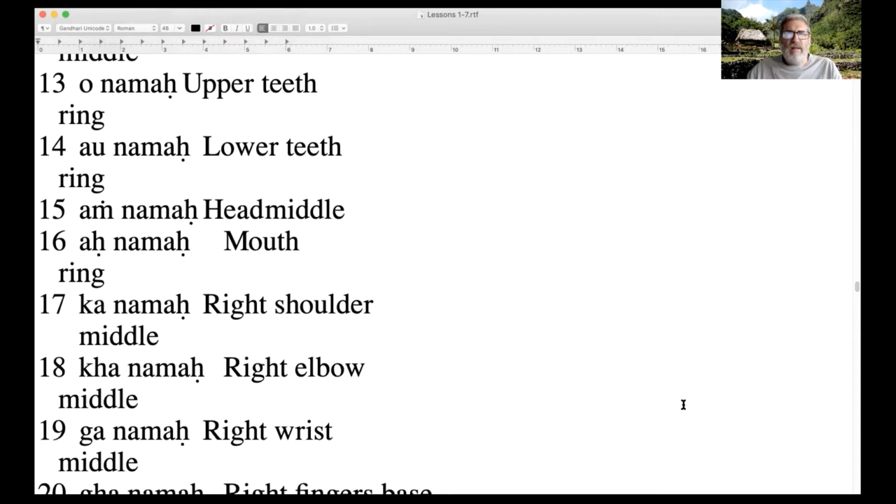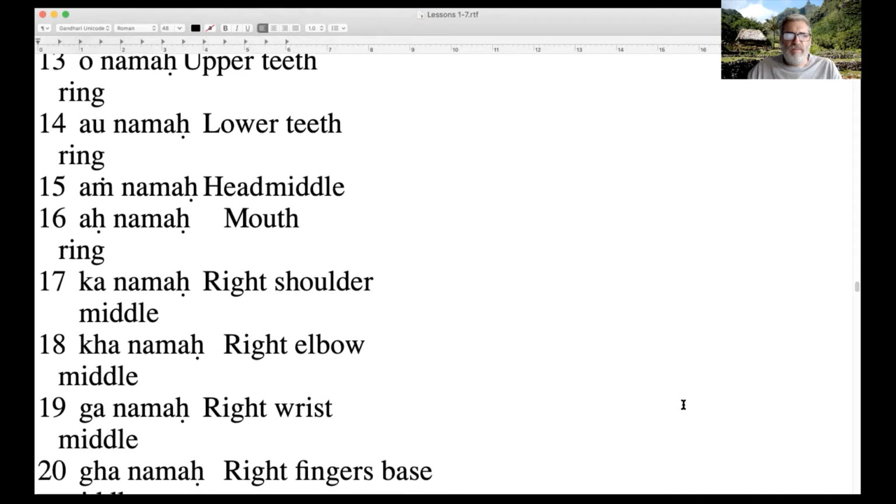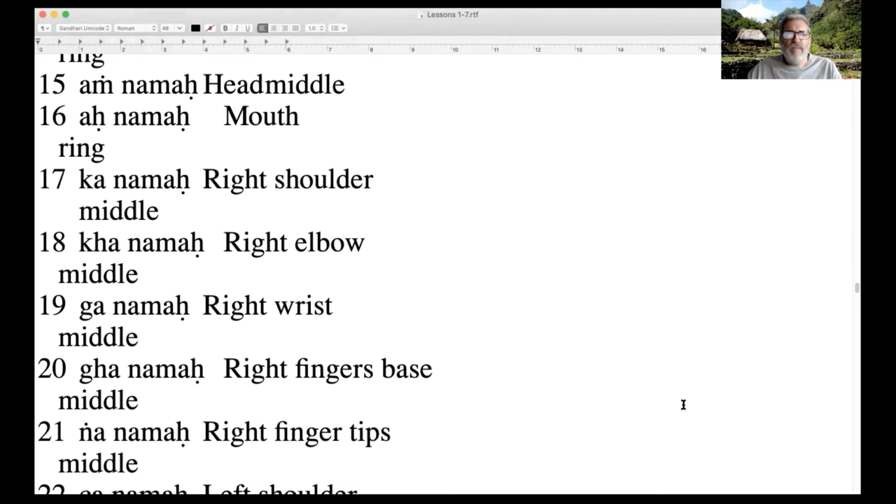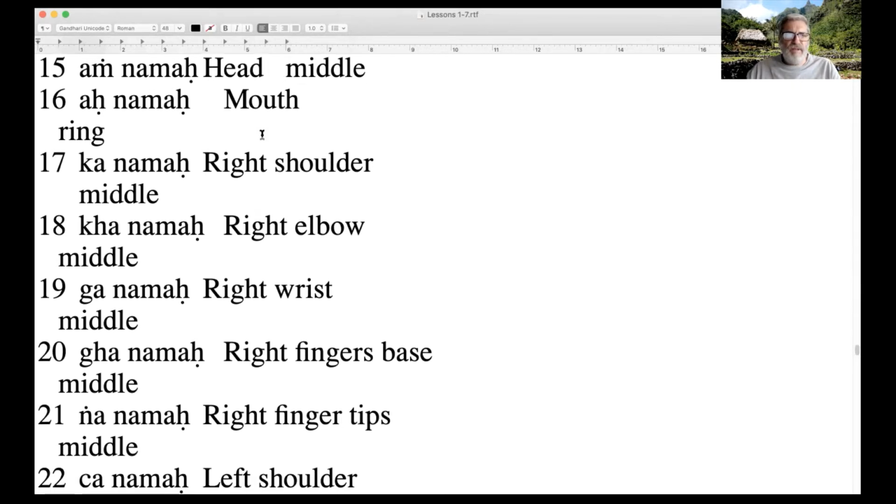O namaha, touch the upper teeth with the ring finger. You don't actually touch the teeth, but just in front of the upper lip, we can do that. Au namaha, touch the lower teeth with the ring finger. Am namaha, touch the head with the middle finger. Aha namaha, touch the mouth with the ring finger.